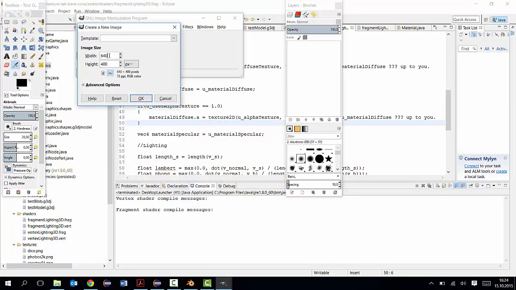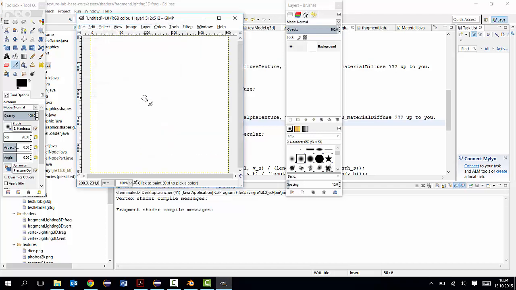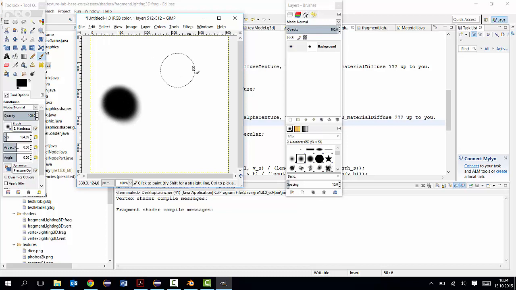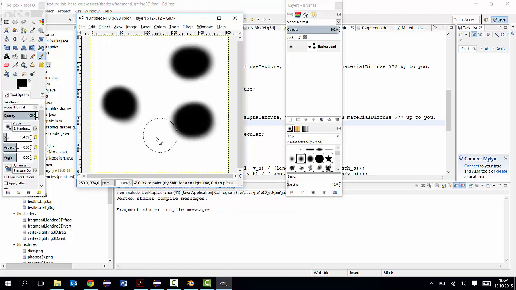New file, 512 by 512, whole powers of 2. Then I'm going to go ahead and make all of this white, except let's take a brush, bigger brush, not that big, something like that. Make pockets of zeros here.